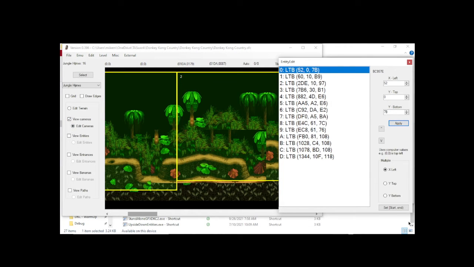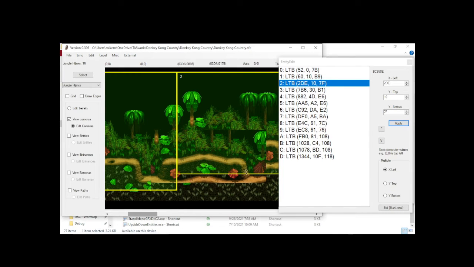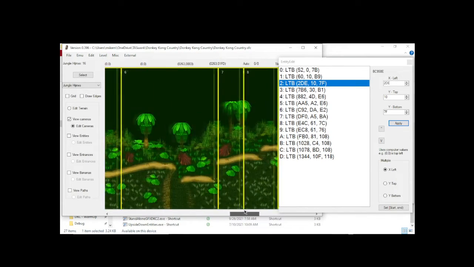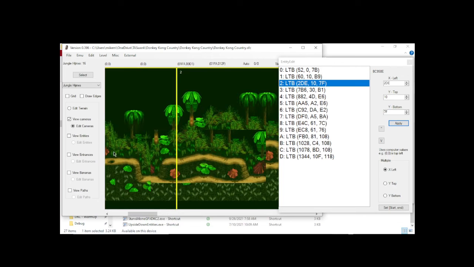Now, the cameras are pretty easy to edit. You just drag them. Now, if you don't want to change every single camera, you can go to level and clear camera map horizontal. What that does is it sets the upper or lower boundary for you to max, so you see everything, the whole level.